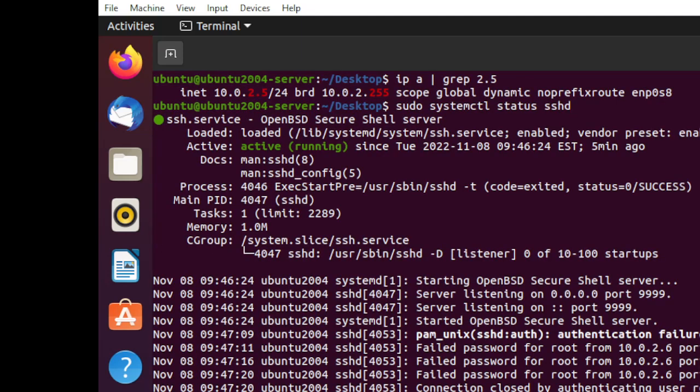Once we make any modifications in the configuration files, we have to restart the service. So I am restarting: sudo systemctl restart sshd. Now I will see the status. It is a good practice to check the status of the service whenever you are restarting or starting it. So systemctl status sshd.service. You can see it is active, running, and running on port 9999.